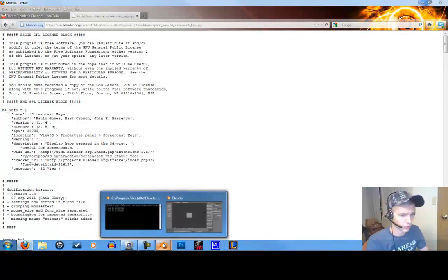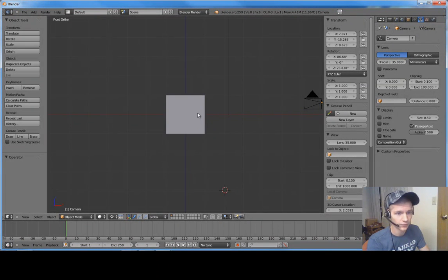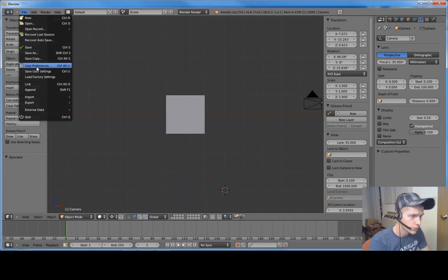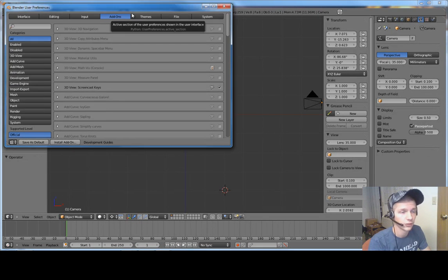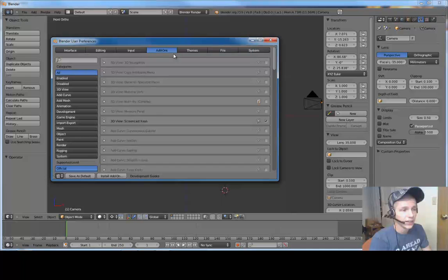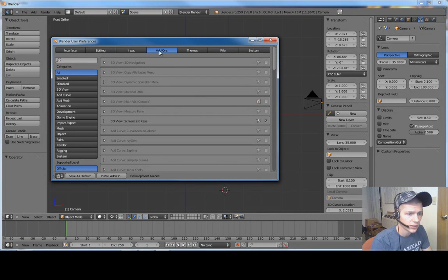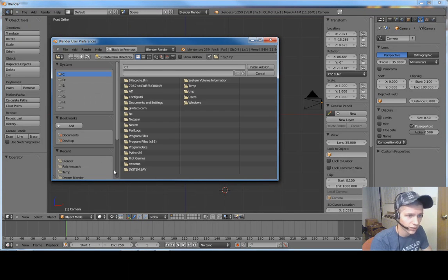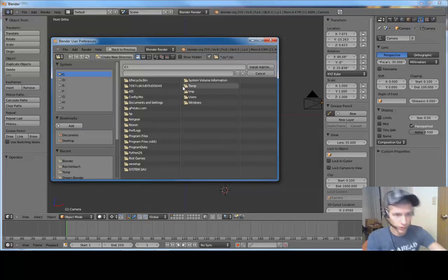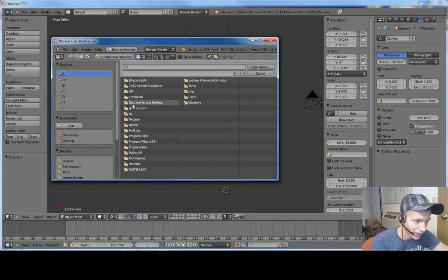Once you do that, open up Blender if you haven't got it open already. And from there, you're going to go to File, User Preferences, or Control-U, whatever one you prefer to do. And you're going to go to your add-ons. I've already got mine, but I'm still going to show you how to do it. You're going to click Install Add-on. And then you'll get your file path to show up and all that.